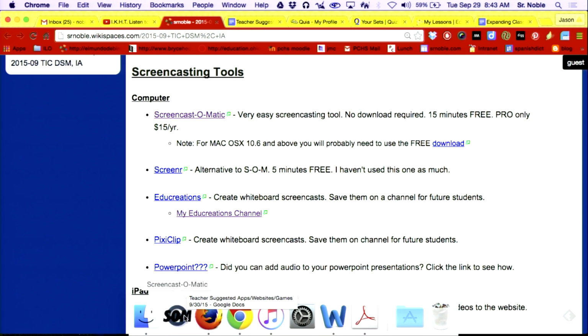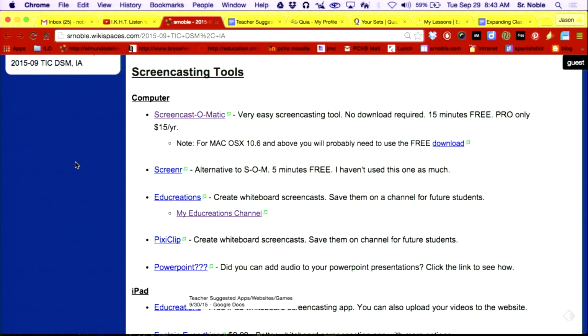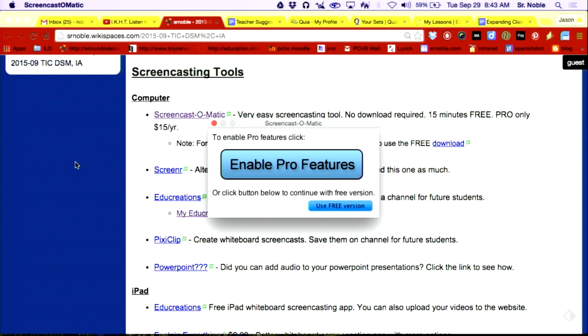What it allows you to do is basically, like it says, record your screen. So if you had a PowerPoint, or some notes that you went over with the class, Screencast-O-Matic would allow you, after you call that up on your computer, to record yourself doing it. So $15, I believe, is what it is for the pro features.